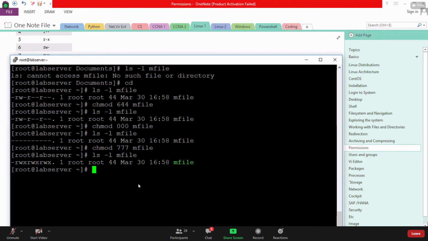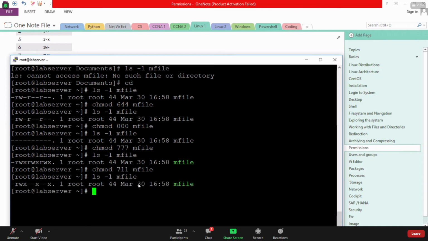So if I want to give full permission for user, read and execute permission for group, and execute permission for others, how will I do that? Chmod, full permission for user 7, read and execute for group 5, execute permission for others 1, m file. So ls -l m file will show you the result, correct? This is how you will change numerically. Symbolically, how will you change this?